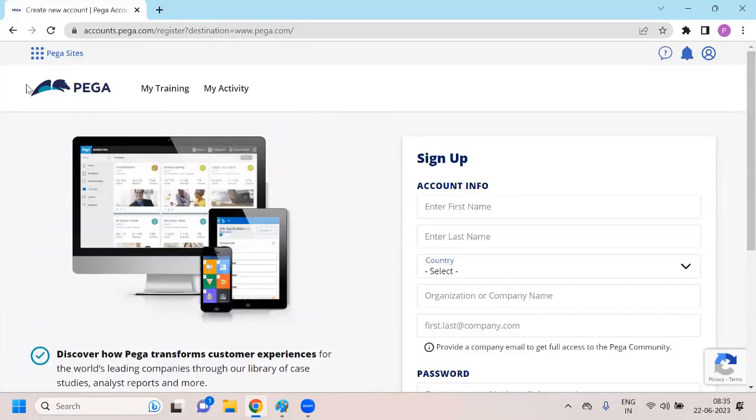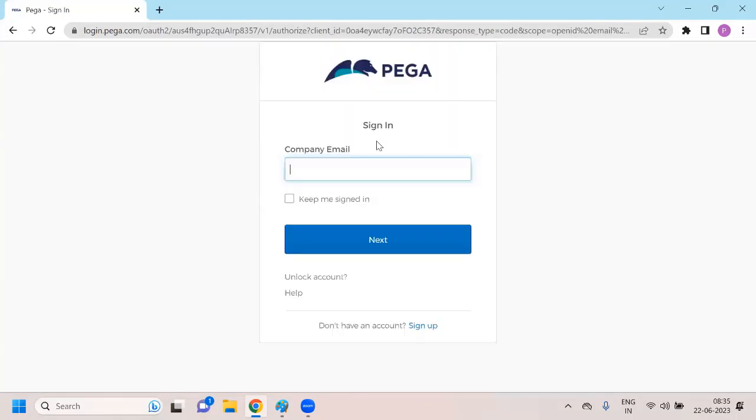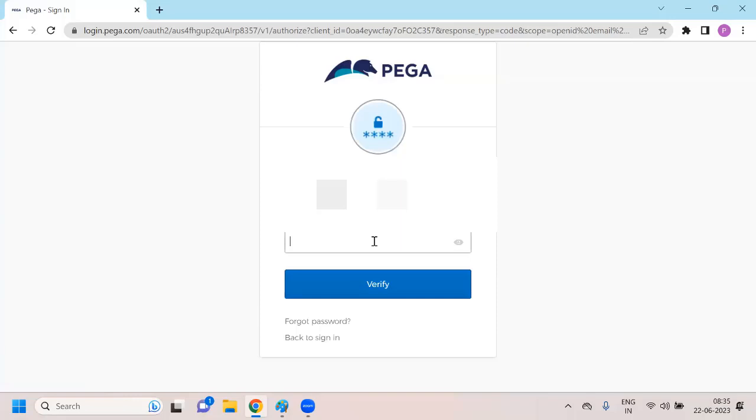Right? So once the account is activated, you should be able to go and log in into your account itself. You can click on this login here and you can log in into your account. So now I'm going to log in into my account. So I'm just using my email ID, outlook.com. Let me provide my password.